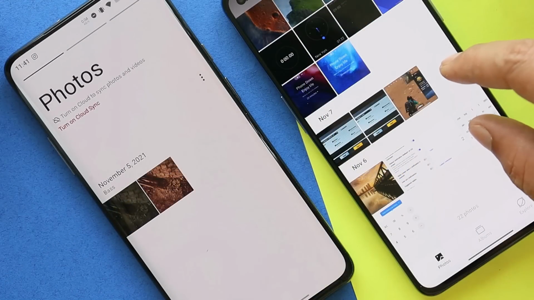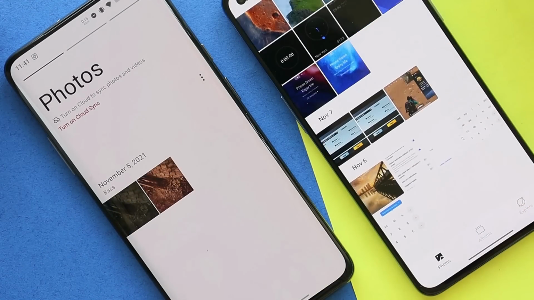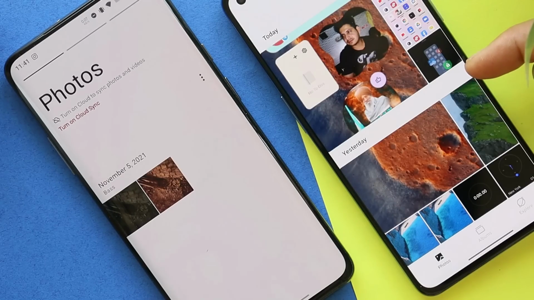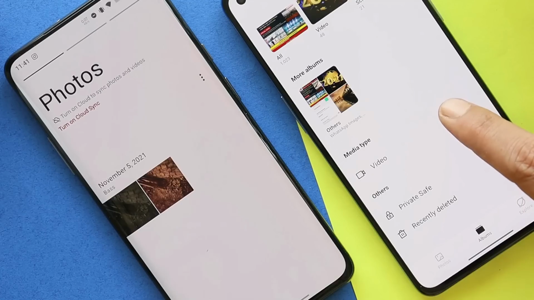The Gallery app on OxygenOS 12 has also been redesigned, and it supports the feature of pinch in and pinch out. And you also get to see a few new layouts in the gallery application. Other than that, we have the same stuff like video, private safe, recently deleted.